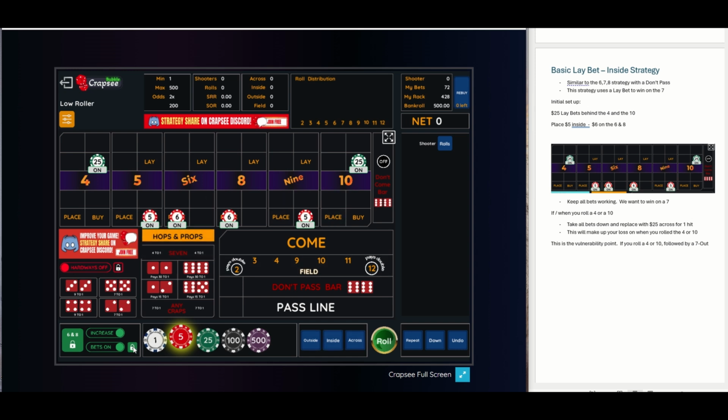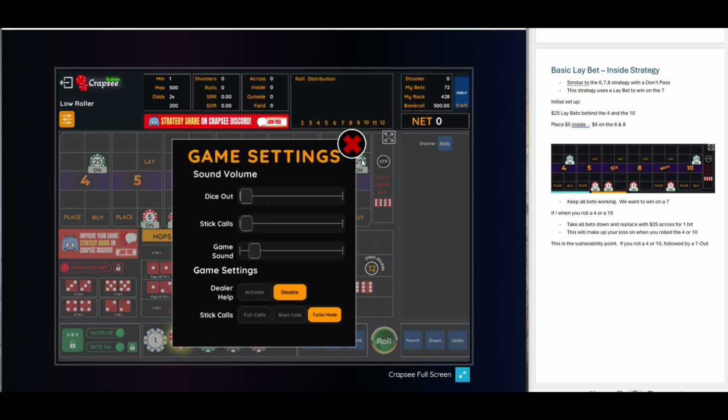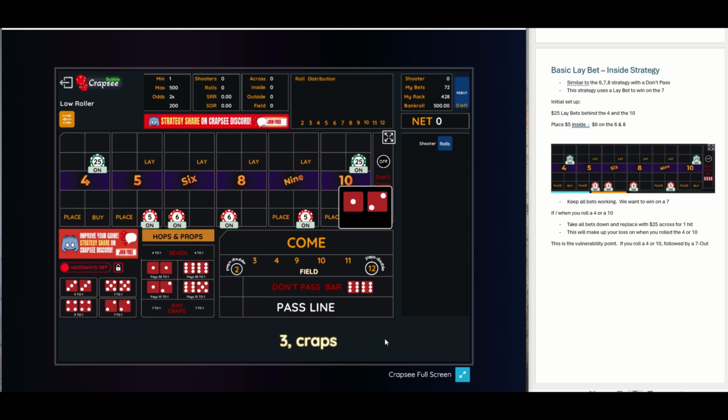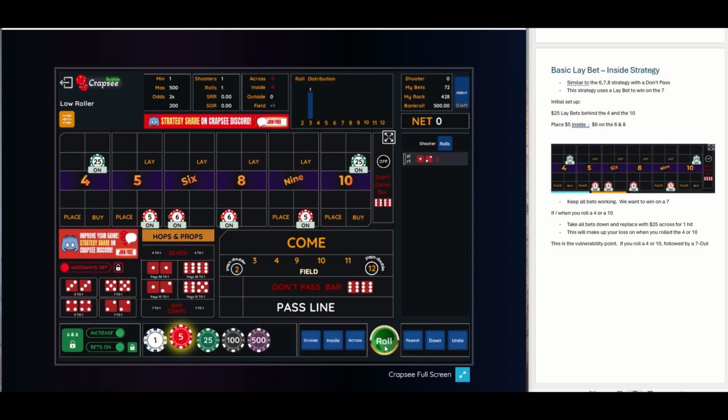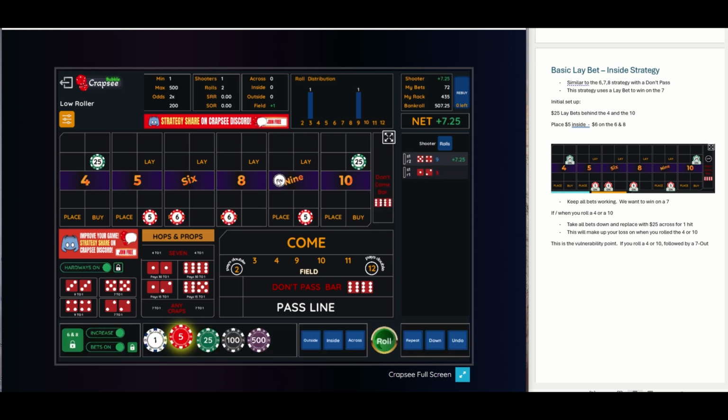So let's go ahead and roll. 6 and 8 locked in. Bets are on. Is my turbo mode on? Let's get turbo mode. Okay, let's roll. Let's get a point. There's a 3. That's not a point. Let's get a point. Okay, there's a 9. The point is a 9. The puck moves to the 9. We really don't care. We're not following the puck. But that $5 wins $7.25. We're going to keep rolling.